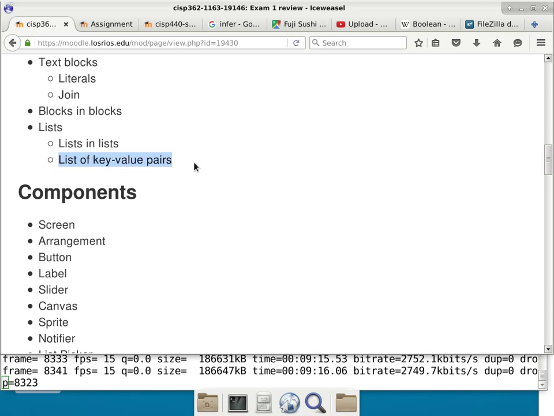Which is really useful. I didn't really expand on that topic. We didn't have enough time to see how important it is. So I want you to know what it is, and I want you to know how to use it, because there is one block in the list tab that can make use of a key value pair list.